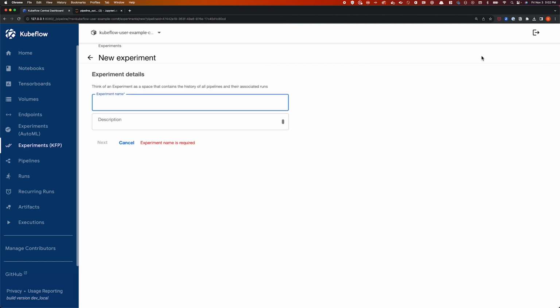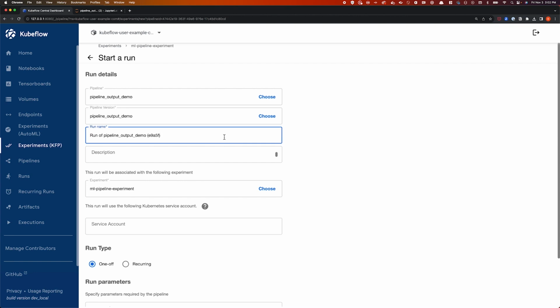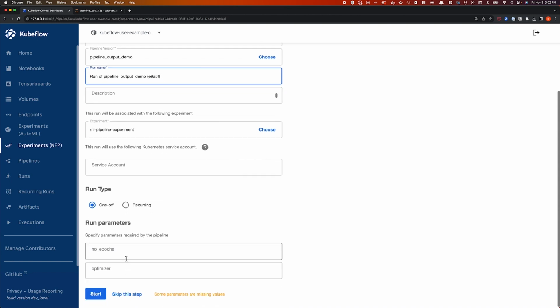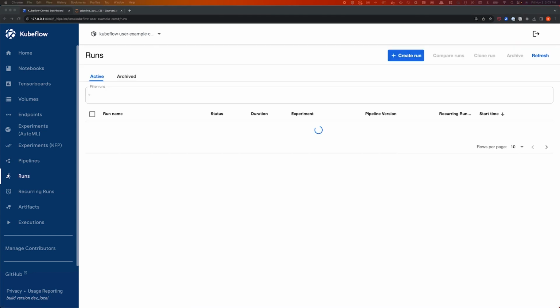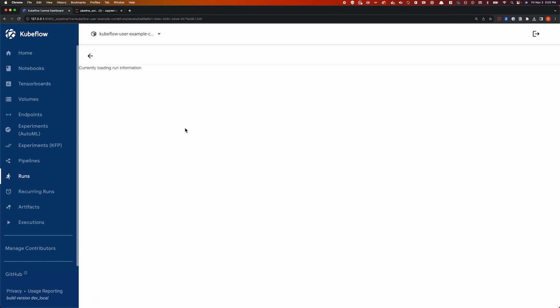model. Once the pipeline looks good, I can share it with other members on my team to run their own experiments, or I can run my own experiments using the pipeline. So let's create a new experiment, and then each experiment instance can have multiple runs. So we'll create our first run. We'll set the number of epochs to 1, and then the optimizer can be set to Adam. And then once I hit start, it starts going through the DAG that I have configured as part of the pipeline. You can use the Kubeflow UI to monitor the logs.